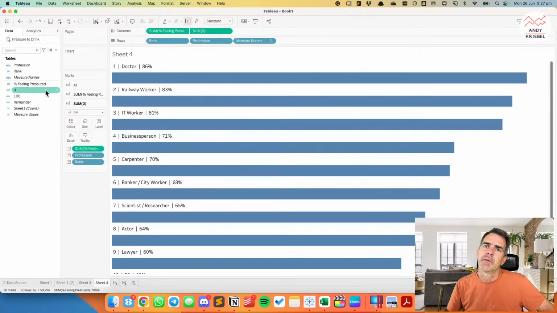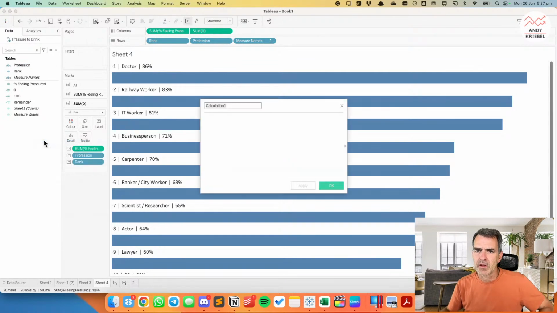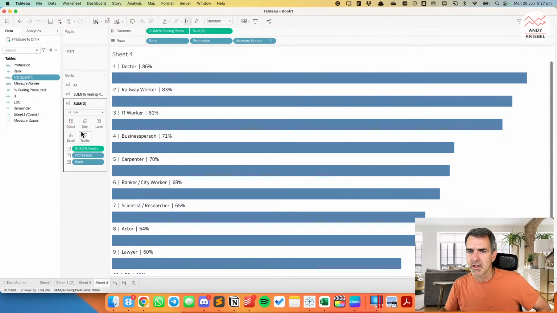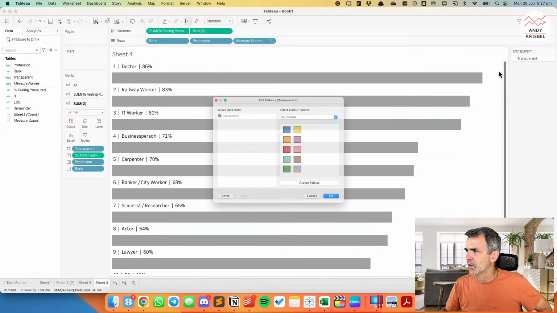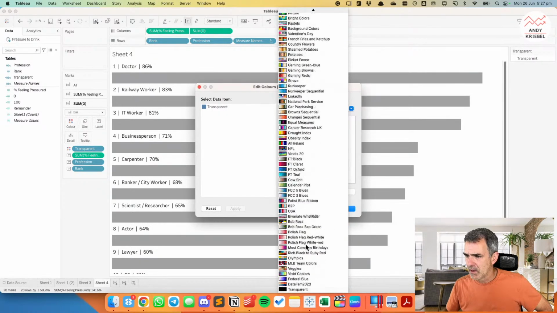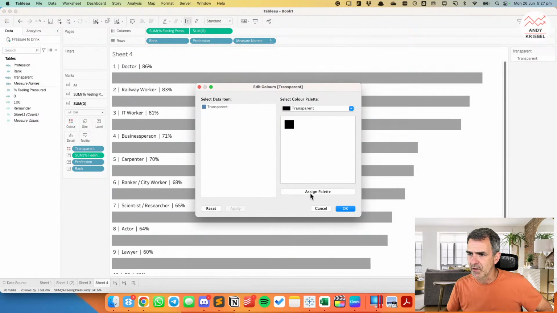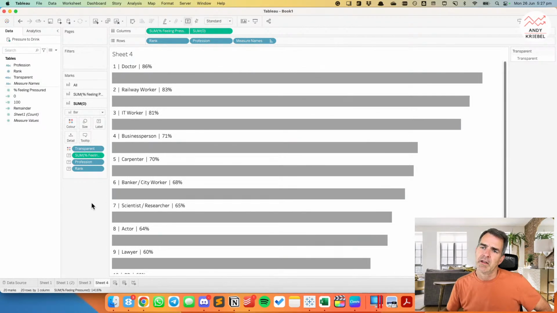Okay, so here's what I'm going to do. I'm just going to call this one 0, and I'm just going to put the text in here 0. Or actually, I'll call it transparent. Call this anything. I'm just putting some kind of text in there. And then on this 0 bar, I'm going to put that on color. And then I have a transparent color palette. Let's see, where is it? Transparent. And I can assign that palette. And then there you go.